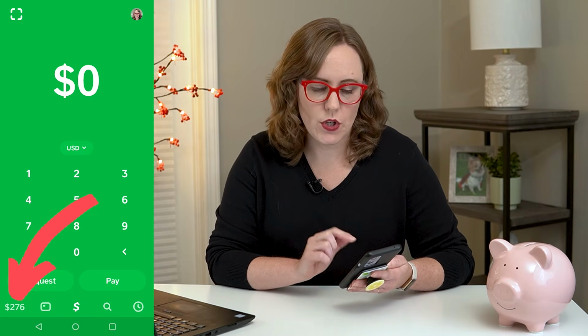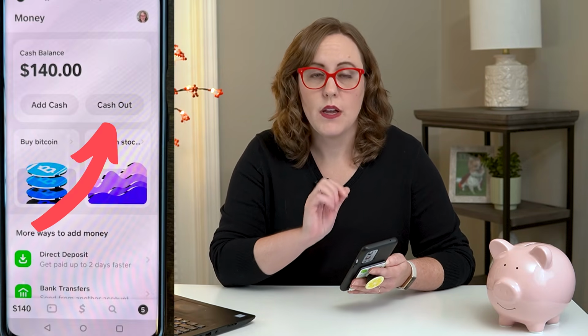Now let's say you have money in Cash App and you want to get it out and send it to your bank account. You're going to click on your balance in Cash App, and that's in the lower left corner, and that's going to take you to this front screen, and you can click that Cash Out button, but that's only going to work if you have a bank account set up.